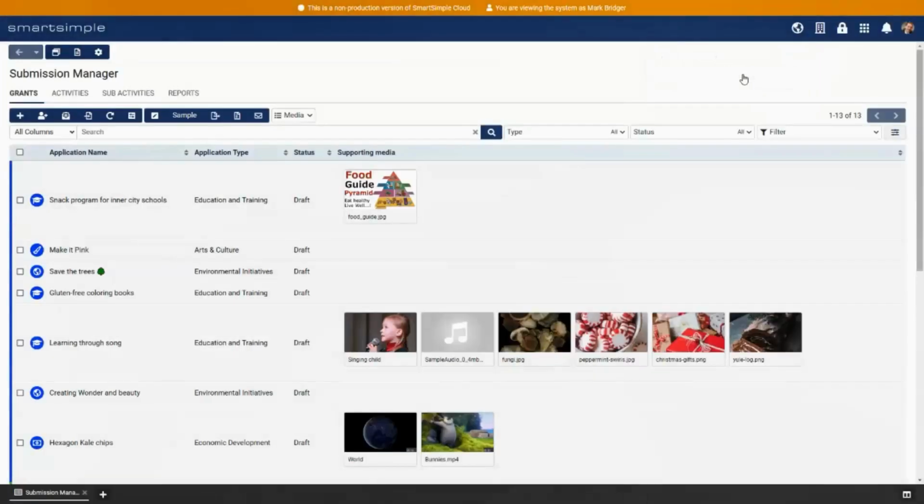This feature is not limited to internal staff either. If a stakeholder on an application is not able to fill in their portion of the application, they could delegate to a co-applicant who could fill that portion of the application in on their behalf.